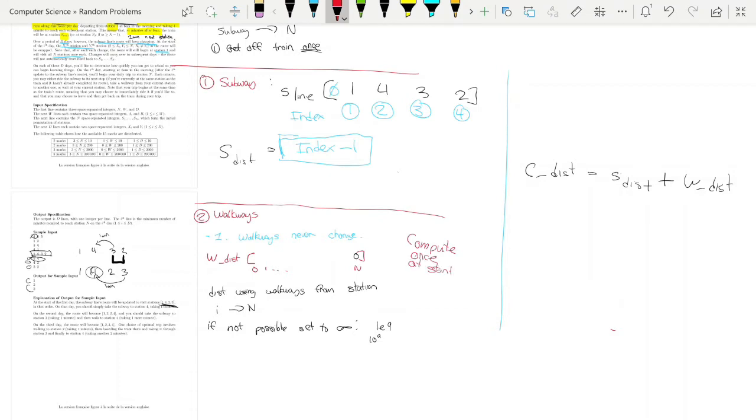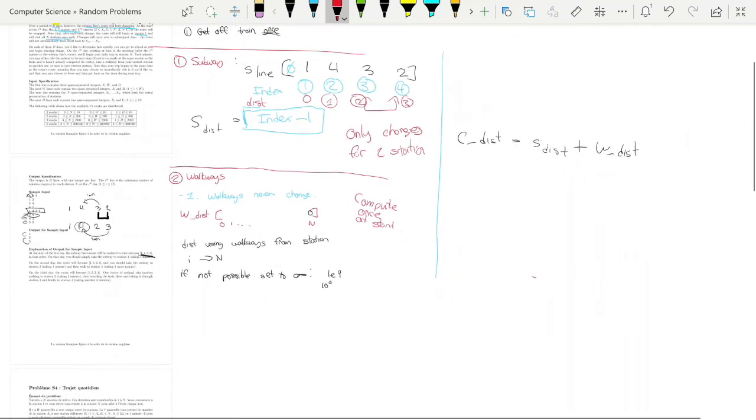We also know that the subway distance only changes for two stations. Like when we swapped the ones in 3 and 4, this still remained a distance of 1. Now, with this, we can get a basic algorithm.